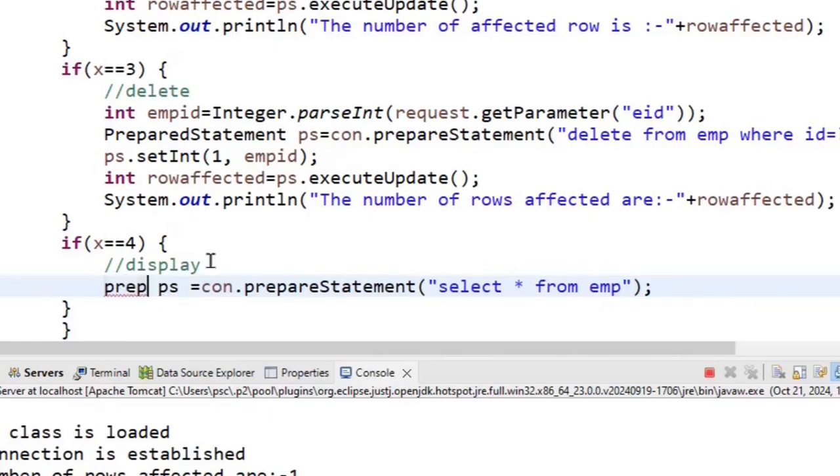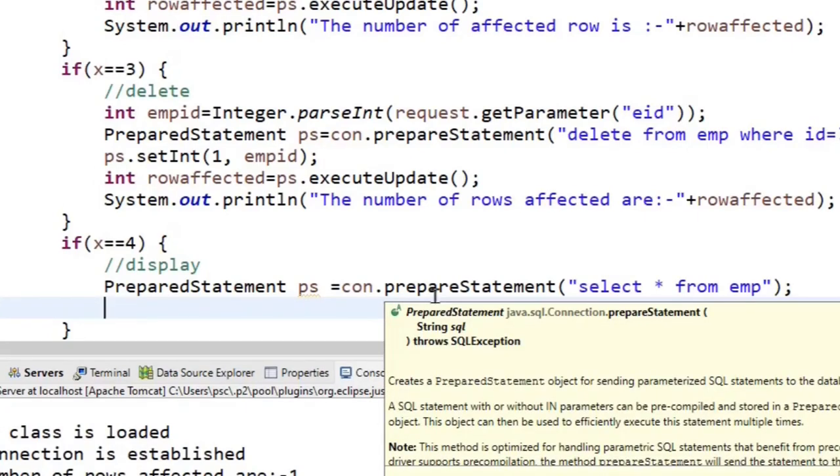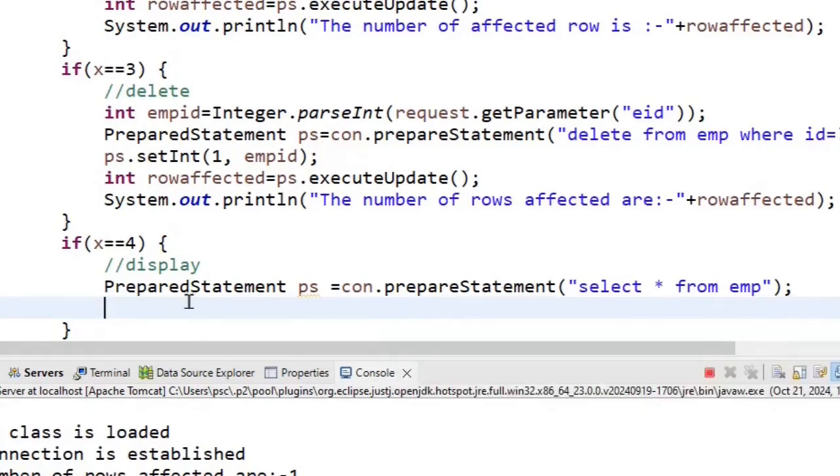This prepareStatement method will return one object of type PreparedStatement. I will store that object in ps again. Now see this query: it does not contain any placeholder, so it is not required to bind any value. Directly, we can execute this query.